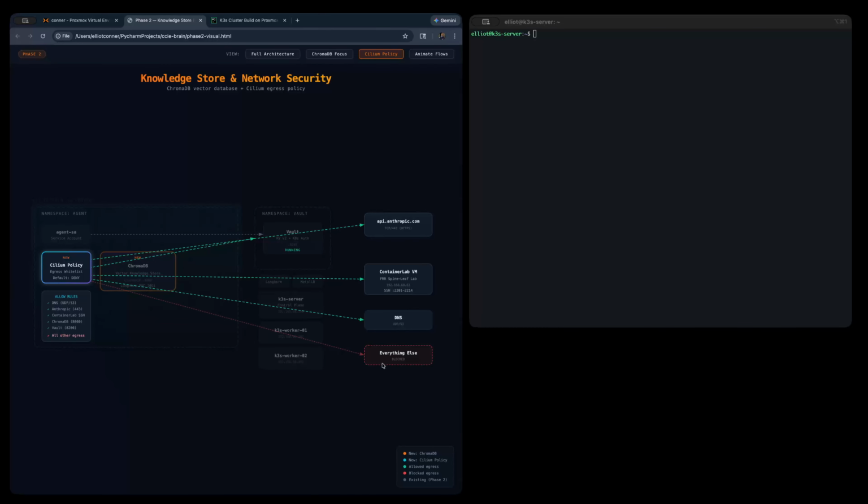So to tie it all back together, the way the flow is going to work is that our agent pod is going to start up, and then the vault is going to inject the API key, and then our agent is going to query the ChromaDB for any relevant knowledge that it needs. It'll then call out to Claude, and then finally it'll come back and SSH into our devices to gather the state. So Cilium ensures that the network can only do what it's allowed to do. That's basically defense in depth.